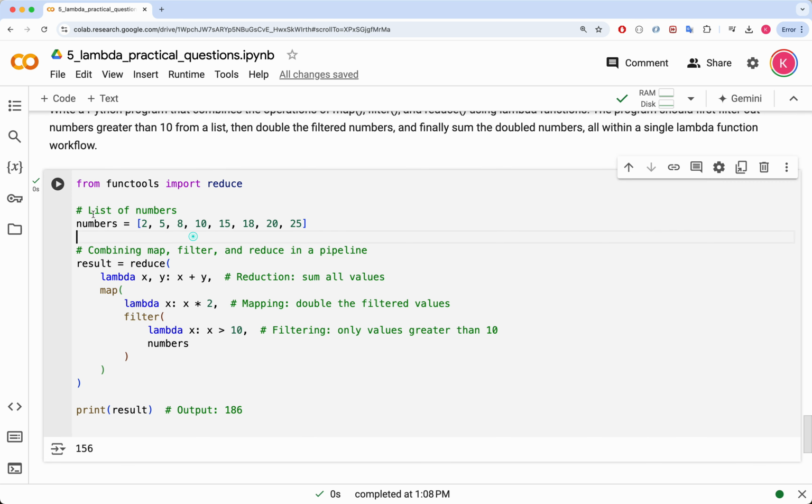In this example, we use filter, map, and reduce together with lambda functions to perform a series of transformations on a list of numbers. The list numbers contains 2, 5, 8, 10, 15, 18, 20, 25, and the goal is to filter the numbers greater than 10, double the filtered numbers, and then sum them all. Filter: we start by using the filter function with the lambda function, lambda x: x greater than 10, to filter out numbers that are greater than 10. This results in the filtered list 15, 18, 20, 25.